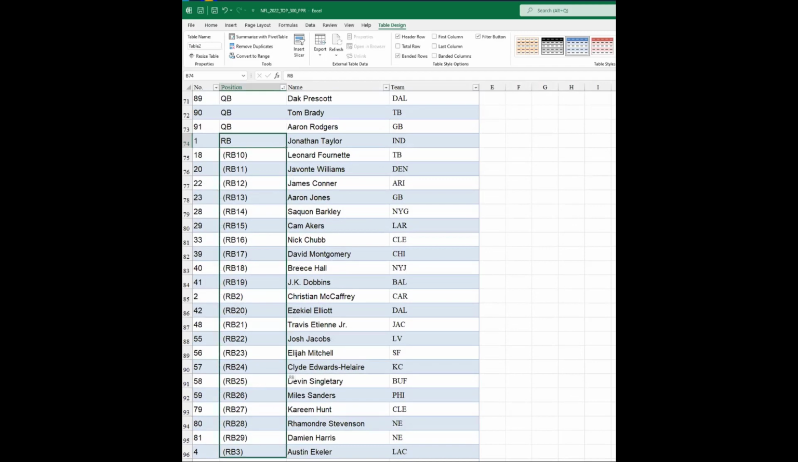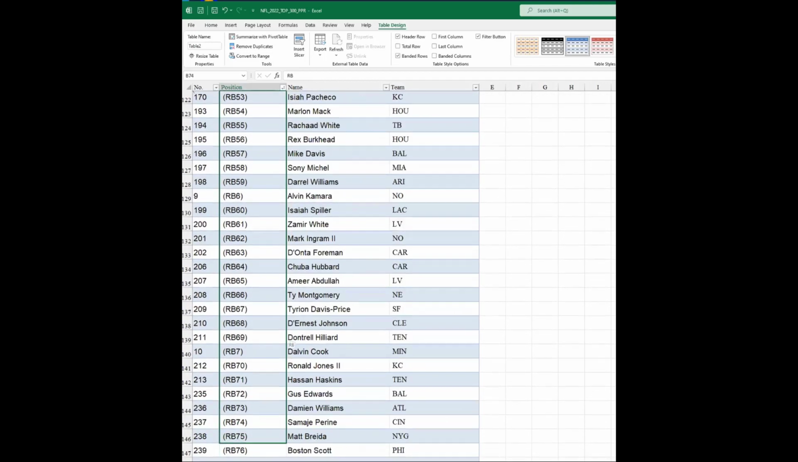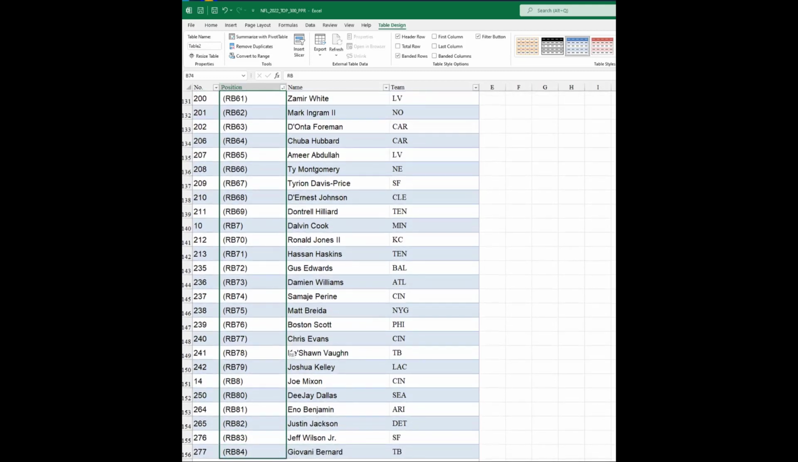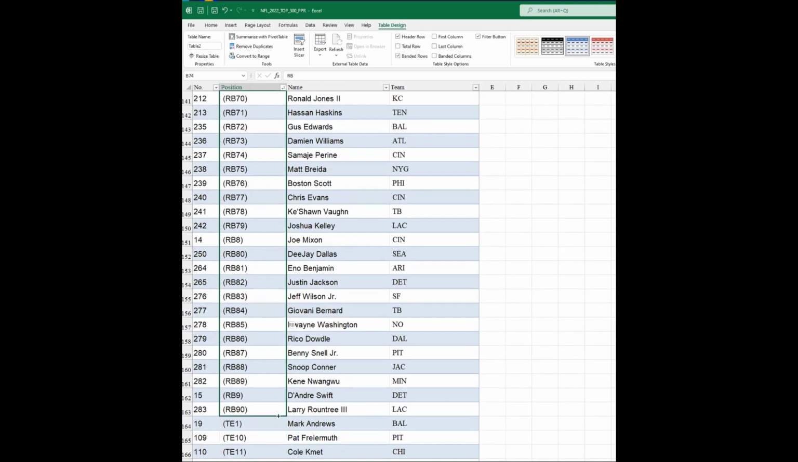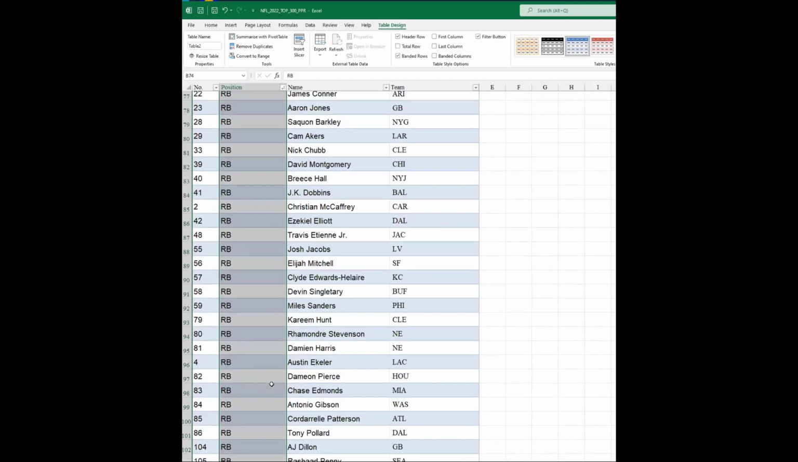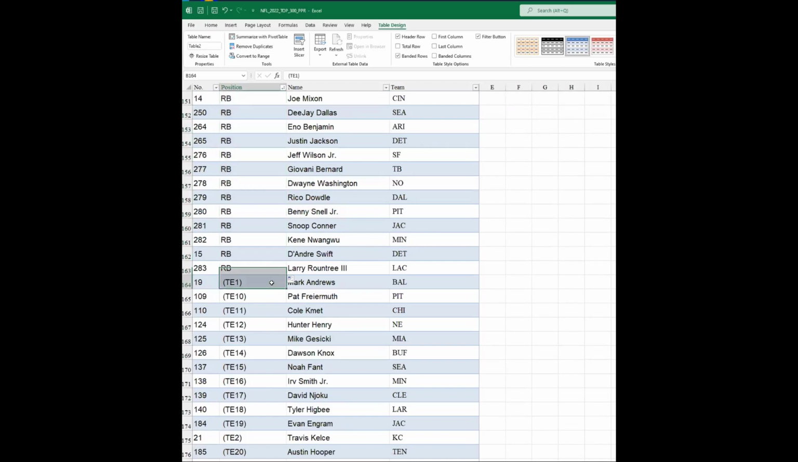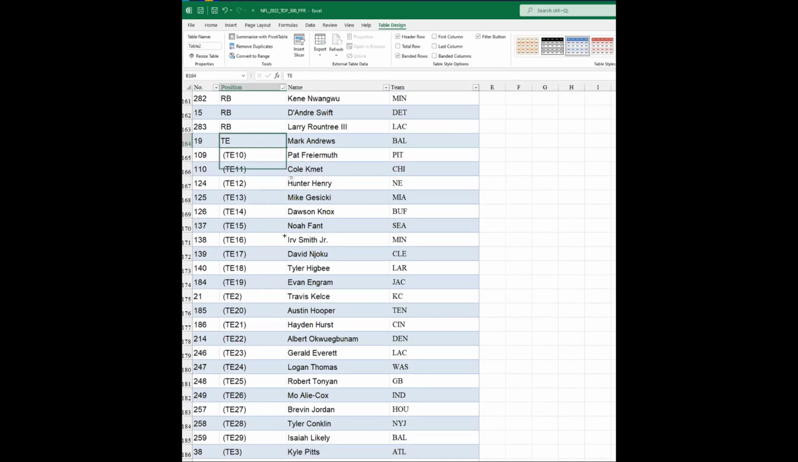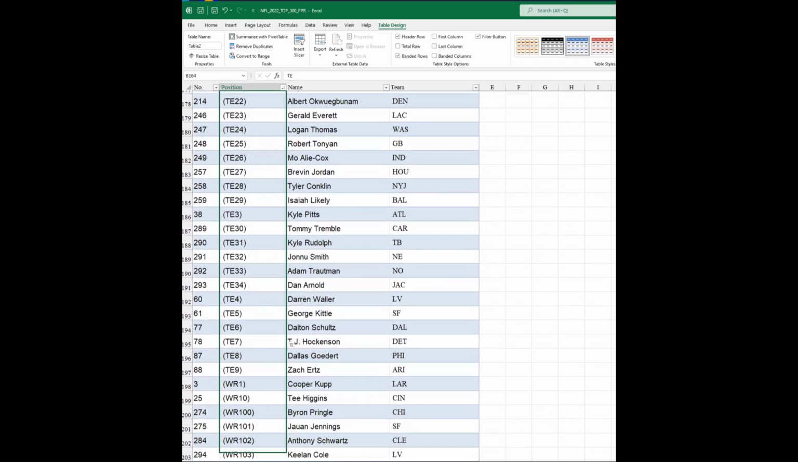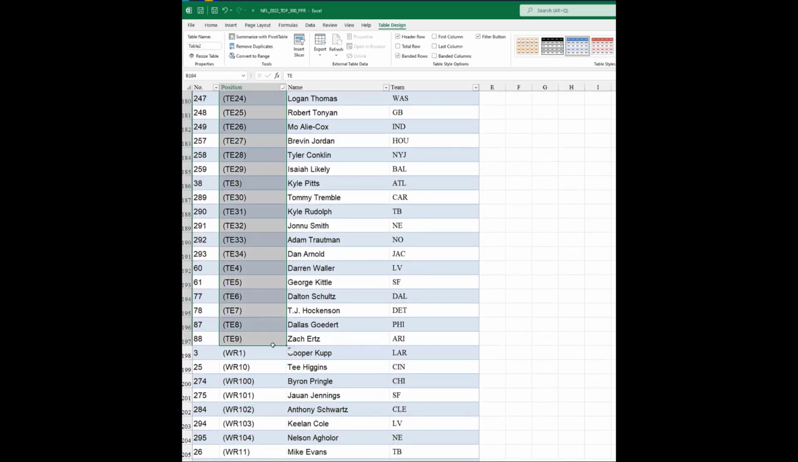And of course, I'm going to drag that down. You see, fantasy football running backs is one of the largest groups of players that you would want to draft. So you can see there's a lot there. Tight end. Repeat the same thing. And lastly, receivers.